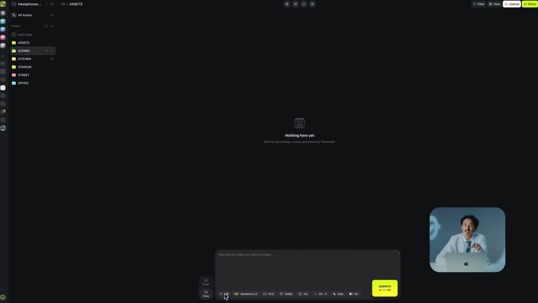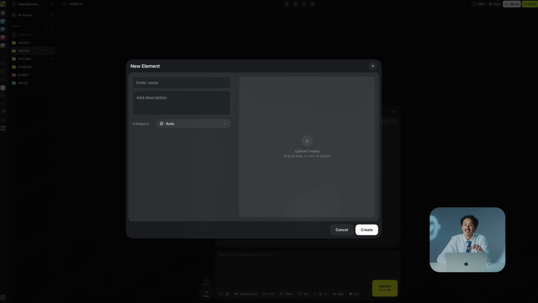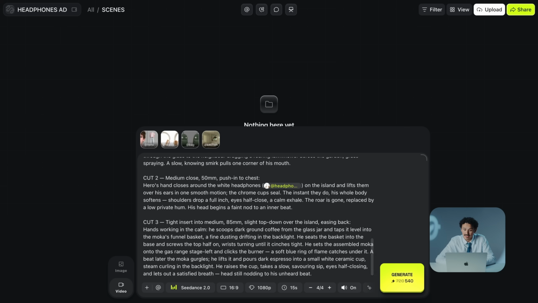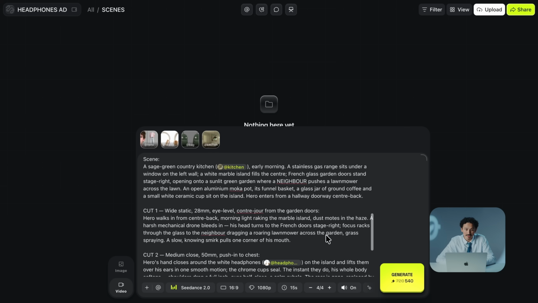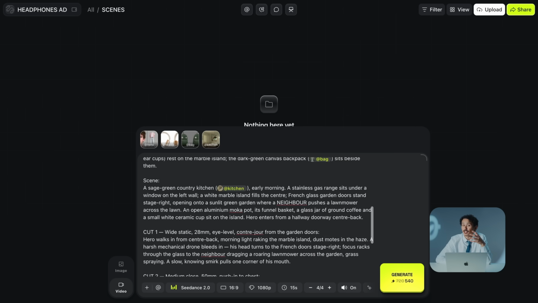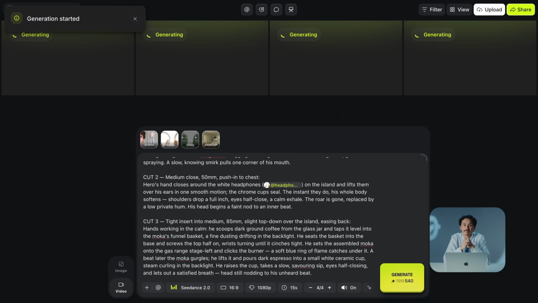Now, before I generate it, here's what I'm gonna do. In my project, I'm saving all the assets that I've locked, the characters, locations, props, as elements. And I'm gonna name each one the same way I did in Claude. And now watch this. I'm gonna paste in the first prompt the shot list gave me, and all the required images get attached automatically, so I don't have to do anything separately. All right, let's run it in Seedance and see what we get.